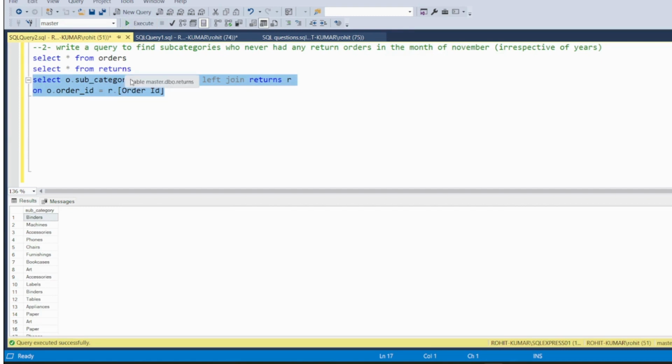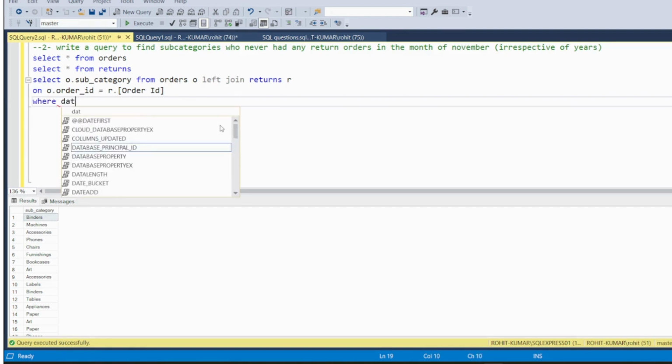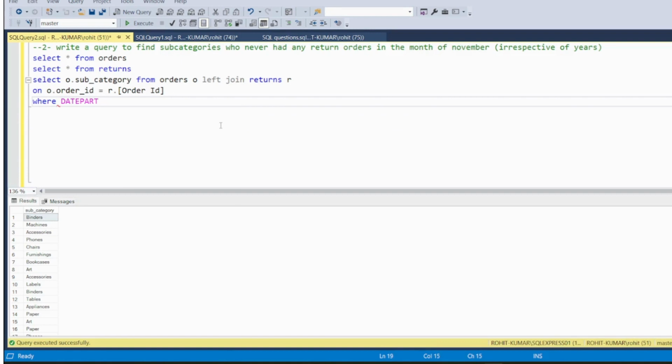Now let's go to our second part, in the month of November. So what will we put? We will use where date part. Why are we using date part? Because the condition we have to put here is on the basis of month, irrespective of year. That means the year can be 2018, 2019, 2020, 2021, 22, or 23, it doesn't matter. The month should be November only.